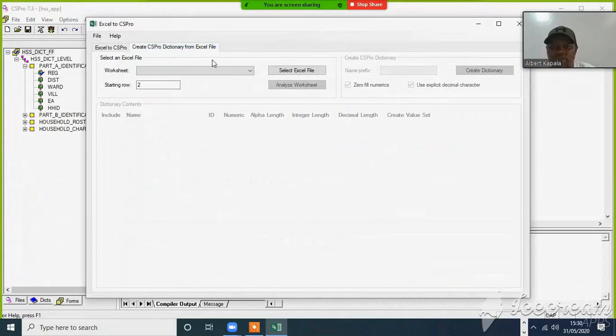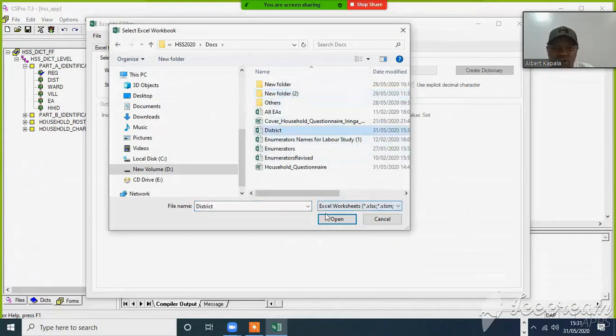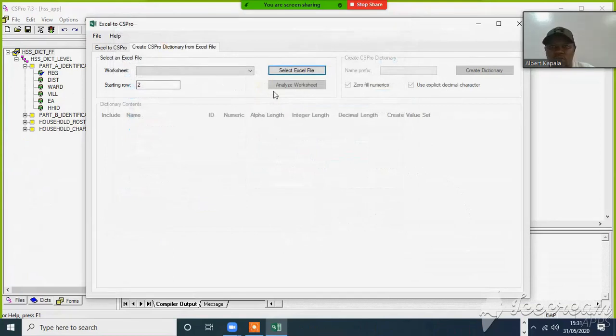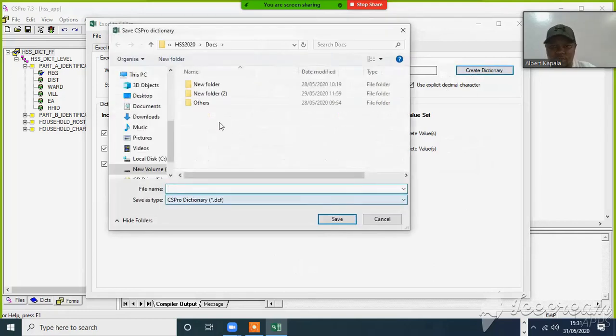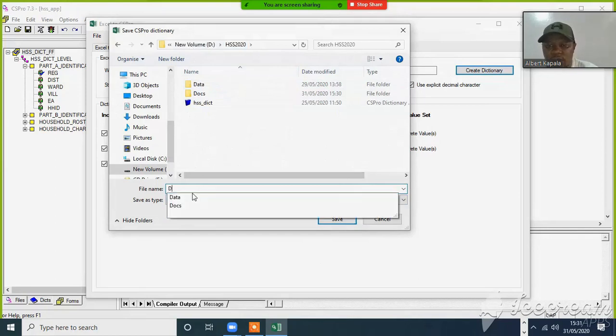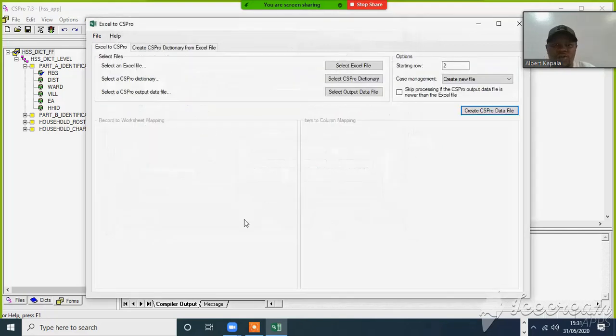Then create CSPro dictionary from Excel. Select the Excel file. Now the sheet name of that file is district, and then we have to analyze. Then you have to select the two variables that will be directed to the identification part. It means that we shall be comparing the identification part for the external file using the variables region and district, and the one available in the program. Then create. Now we have to write the dictionary file name. Maybe this one will be district. Then you want to create, convert and say yes.